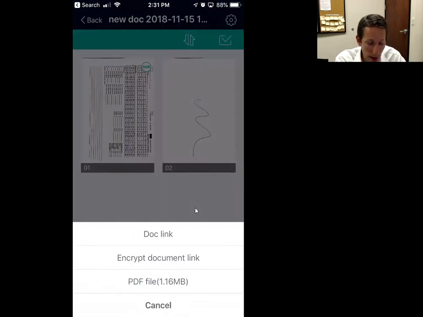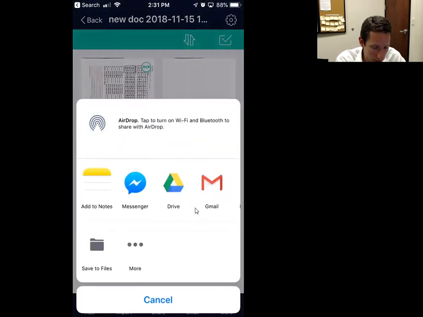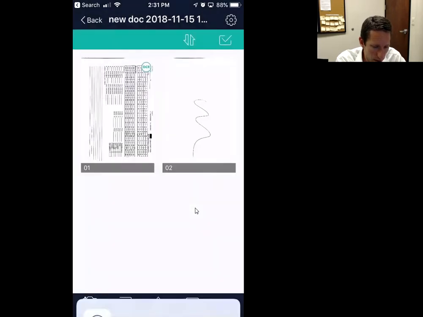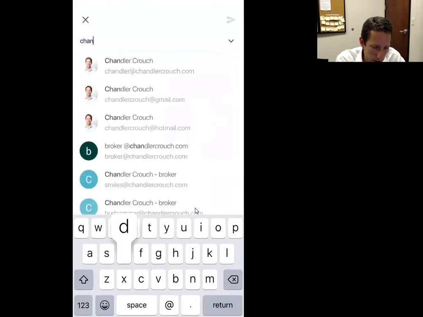You can select what format. We want to almost always change it to PDF. So I'm going to do that, and you can select the size. Original is perfectly fine, but I'll select medium just to save a little space. And I am going to email these. All right. So then you select your app here. I'm going to send it to myself.